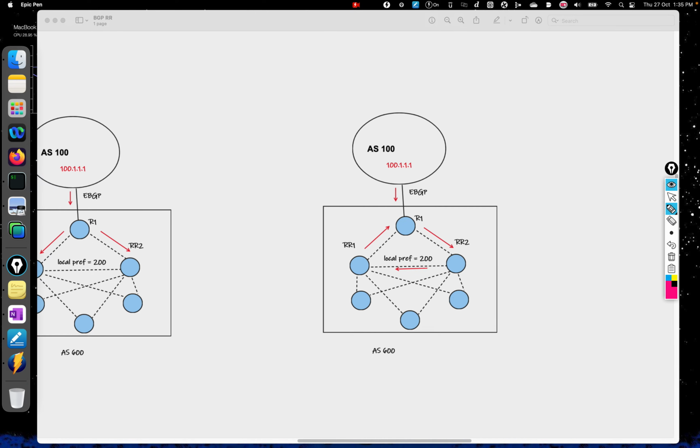So we kind of prevented a loop by using the originator ID. I just wanted to give an example of how originator ID helps to prevent loops in such cases, especially when the update is reflected back from the route reflector towards the client. That's where the loop is prevented.